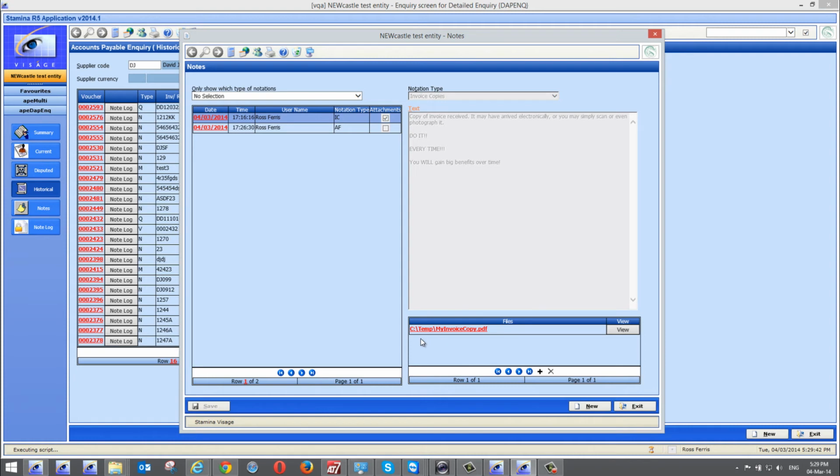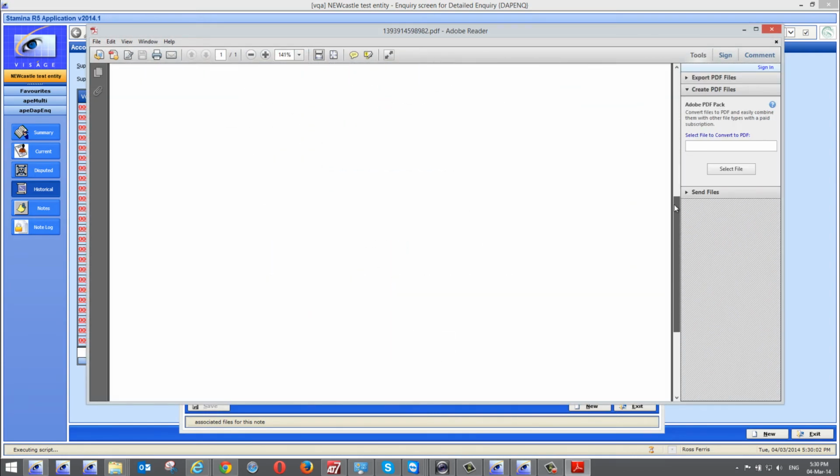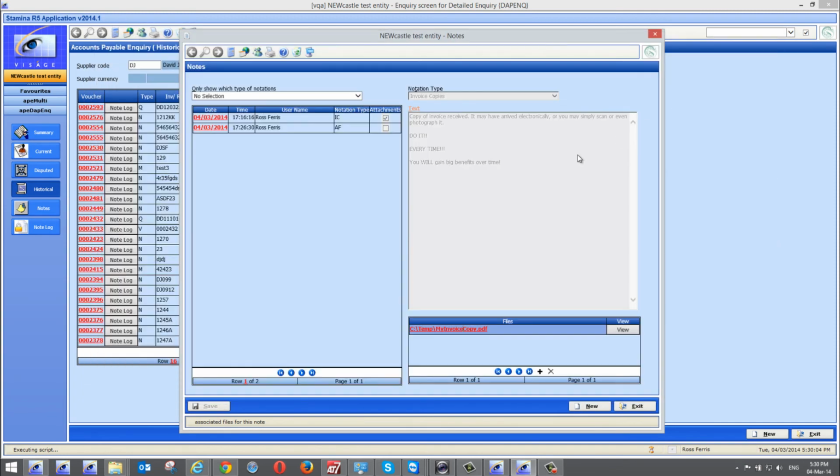We can see whereabouts the file originated from, and there's also a view button that allows us to call up a copy of this particular thing. Although that has a red underscore on it, or because it has a red underscore on it, I can also click the underscore in this case, or the view button. They'll both perform exactly the same task, and here I would get a copy of my invoice coming up on screen. Not all notations need to have attachments associated with them.